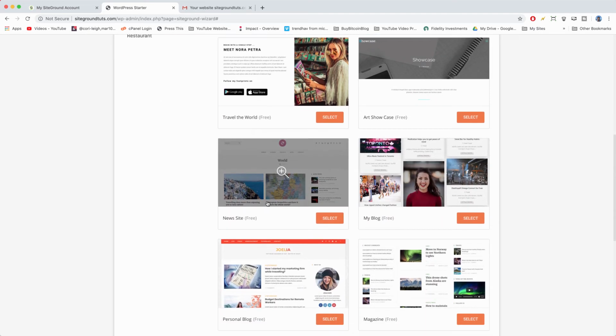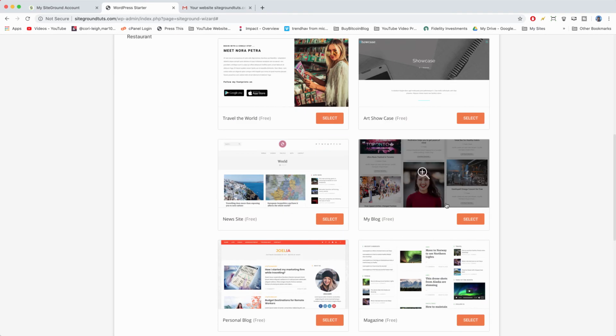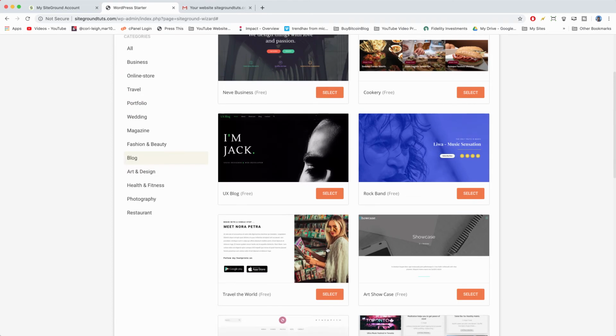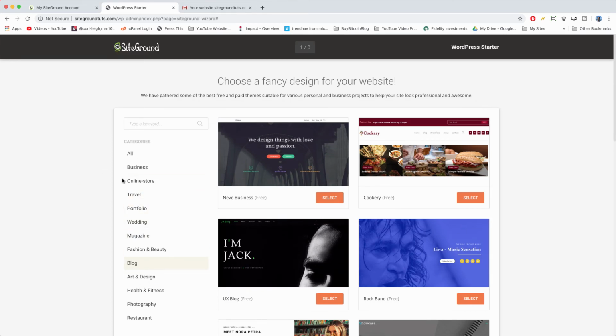We used news site in our last tutorial. And the reason we like these free blog templates, or free templates for any of these different categories with SiteGround, is because your website looks good out of the box. You don't have to move things around and custom code and deal with a blank white screen, which scares a lot of people. Your website or blog is going to look good right away.